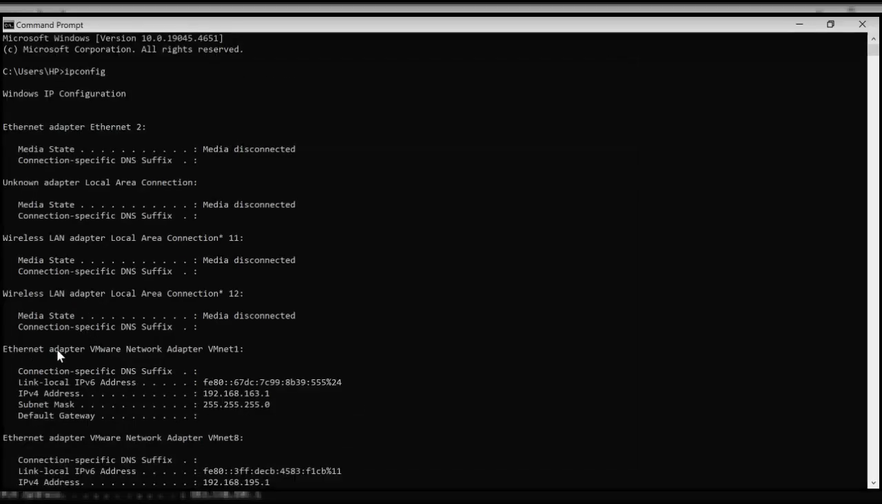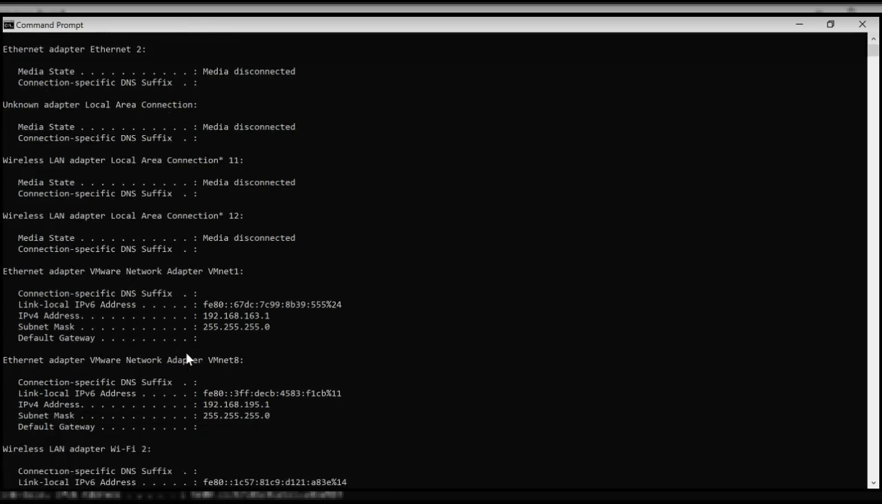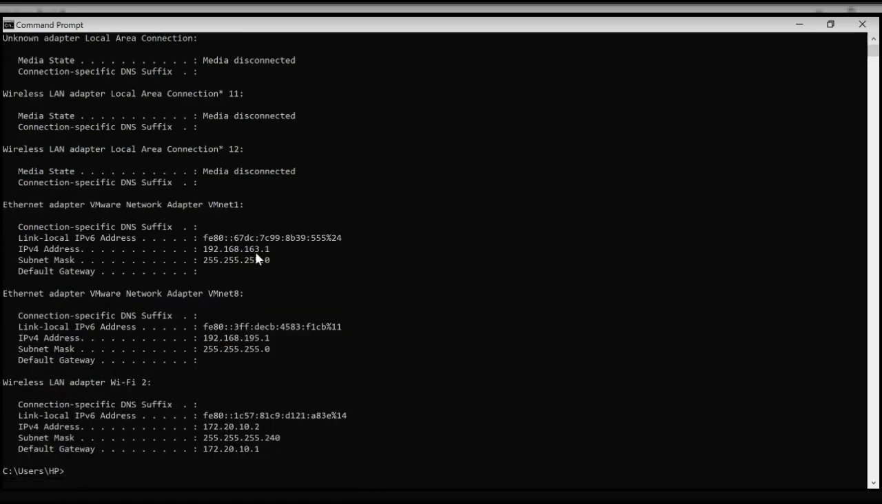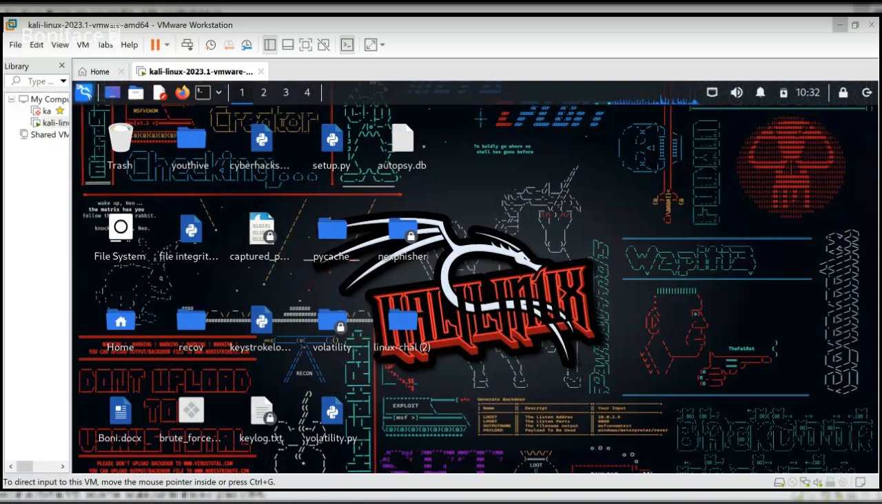We have Ethernet adapter, VMware network adapter. That's my VMware that is currently loaded. So these are the IPs associated with my VMware. Now let's quickly go to VMware and see what is there. Please follow me. I'm coming. We're going to come back to this. Good. Now going to my VMware.